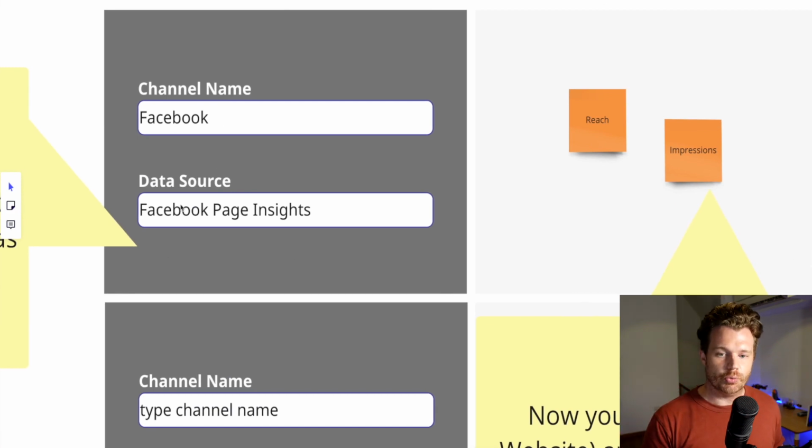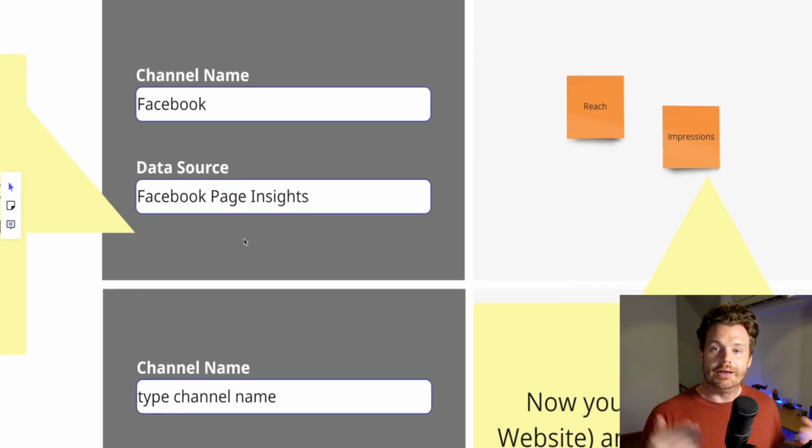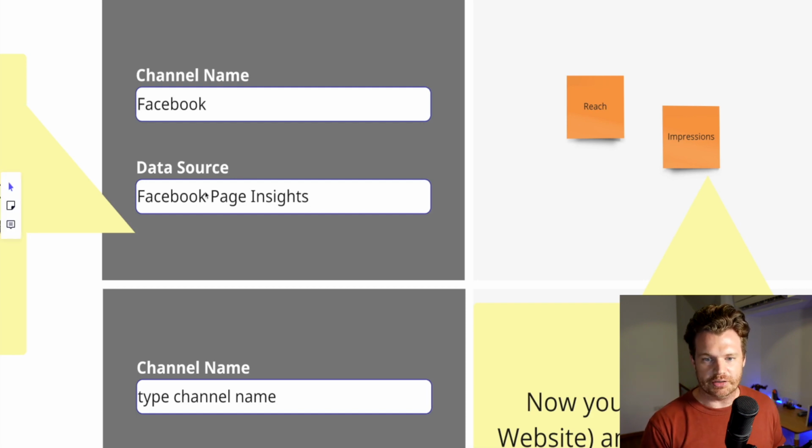The data source is important because it's telling you where you're going to get this metric from. And you might say, well, isn't there only one source? Not necessarily. Let's say you're using a social media management tool like Sprinklr or Sprout Social. You can get data from that tool, or you can go all the way back to the source like Facebook Page Insights. It's important that you decide where you're going to pull that data from. And that's why we indicate the data source here.